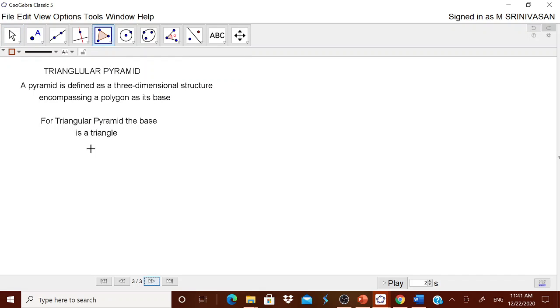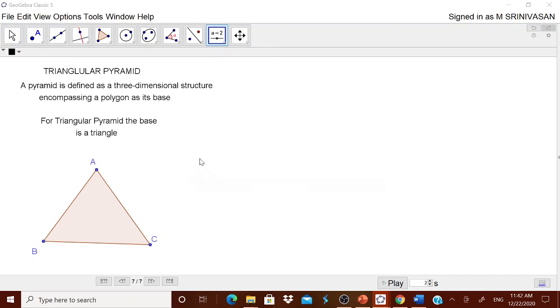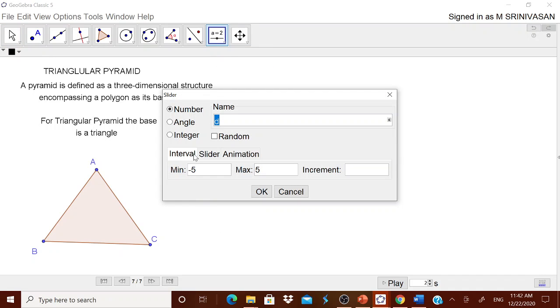We will start with one triangle. We will draw the triangle. Now this triangle will become the base, and you can change it also. Therefore we cannot call it an irregular pyramid, but it is a triangular pyramid. Now we need the height. For that we have a slider, and we can call it an integer. You can name it height, or simply h, whatever you want. Height from 1 to maybe up to 10 with increment as 1.